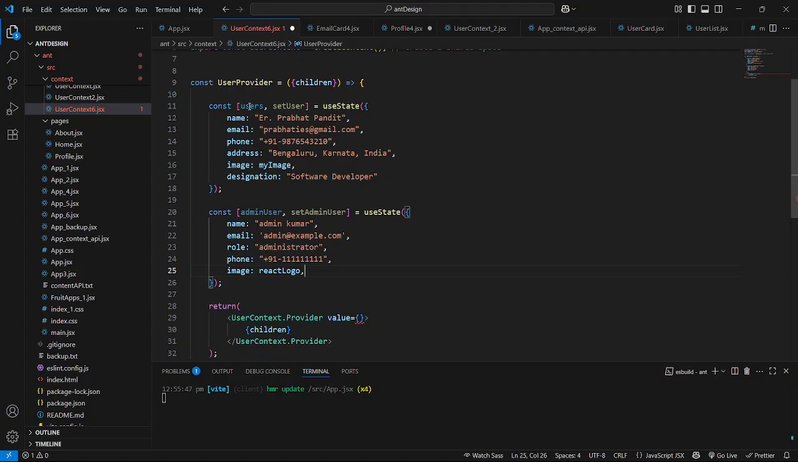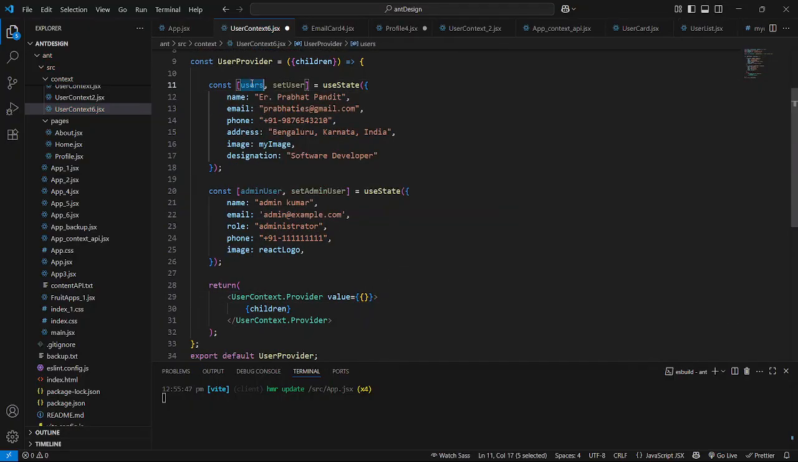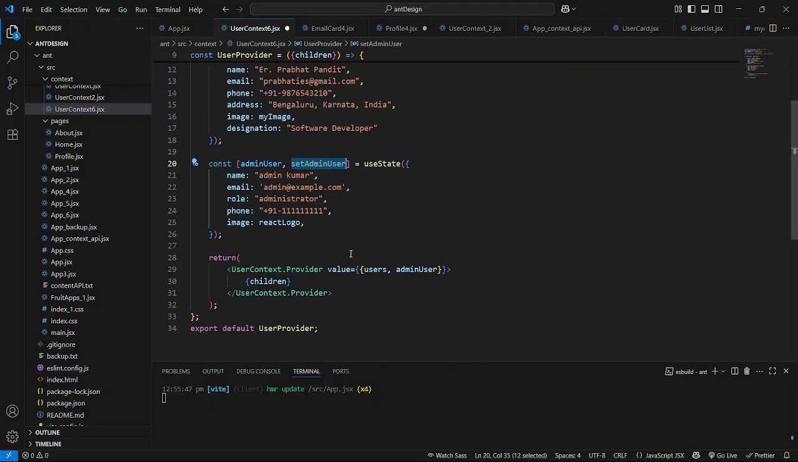So guys, now we have to provide this user and this admin user as a value. Let's copy this users and paste it here, copy this admin user and put a comma here and paste it here. We can provide the setter function as well, set user and set admin user. But I don't want to change this data from any component, so I'm not going to provide this set user and set admin user setter function through this value. Okay, this is it.